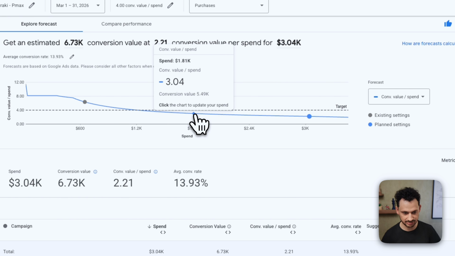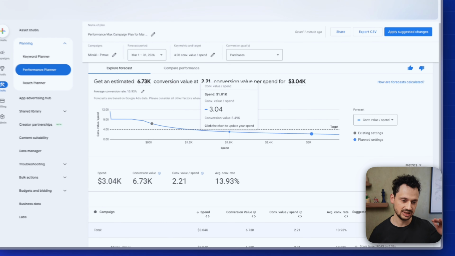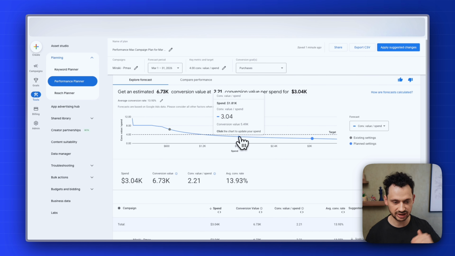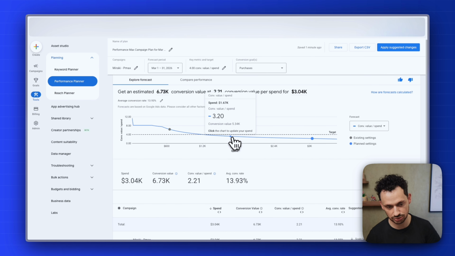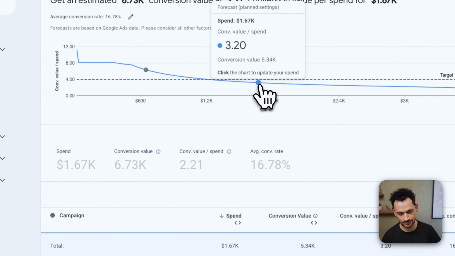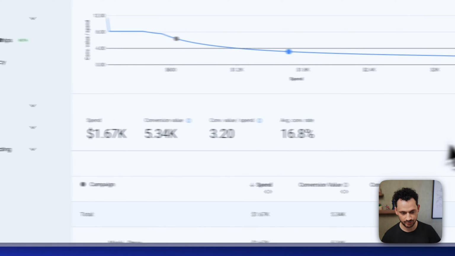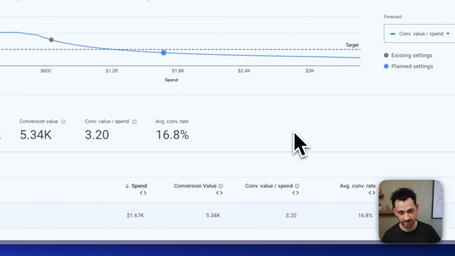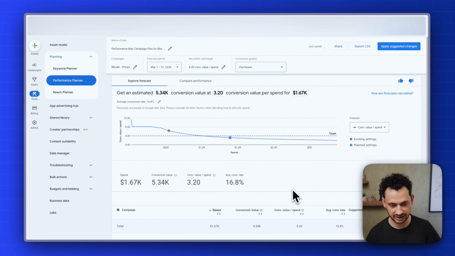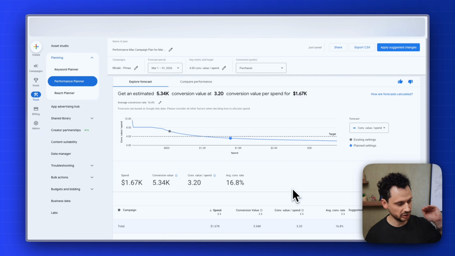There it is. At the spend of $1,800 a month, that's the break-even point. So we cannot go below that. So we can try to come somewhere close here. And this will be our forecasted result. So basically, we're playing around with the budget and trying to understand where is our limit. Where is our limit in terms of how much market share can we cover? And then we can pull this information and present it to the client.